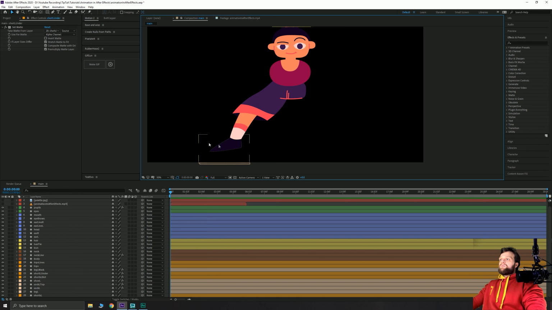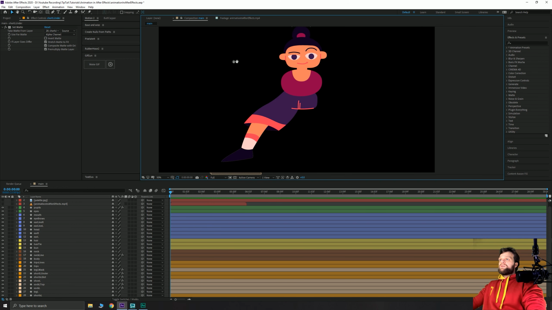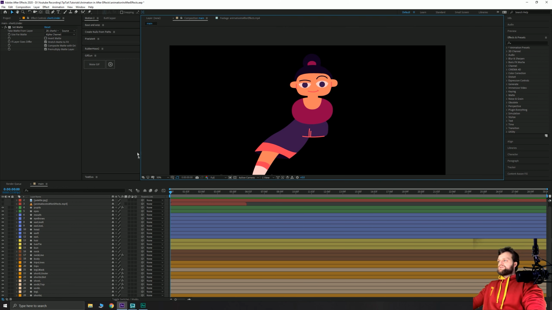Right, so now that I've done that with that leg, I'm just going to finish off the arm, and then I'll copy it all across to the other side of the body as well.